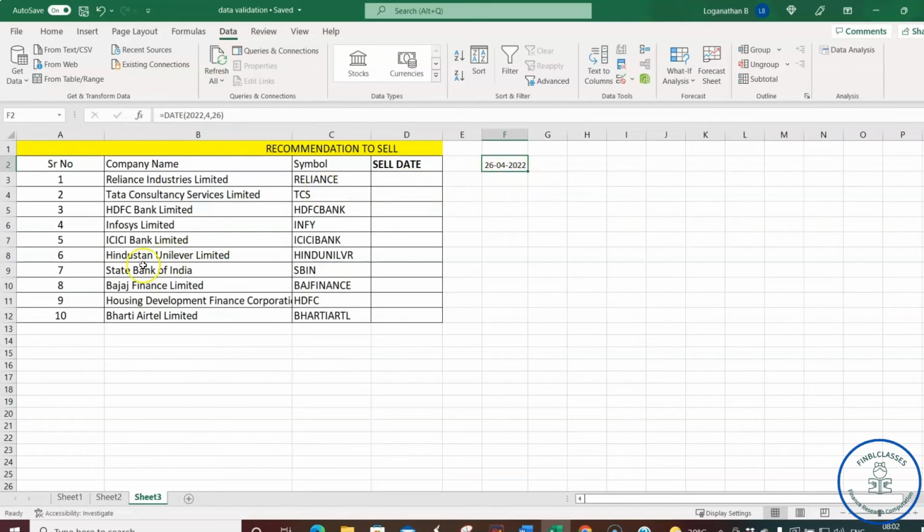I've just taken a sample of 10 companies. There may be about 200 to 250 companies in a portfolio we manage. So the portfolio could be very large, right? At that time it may not come to our mind that this has to be sold before that date. So small errors can be avoided with the help of the sticky notes. The recommendation is that before this date you have to enter the sell date.